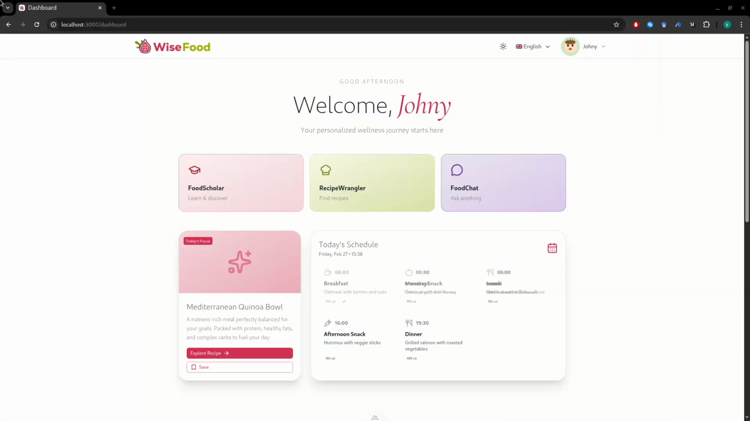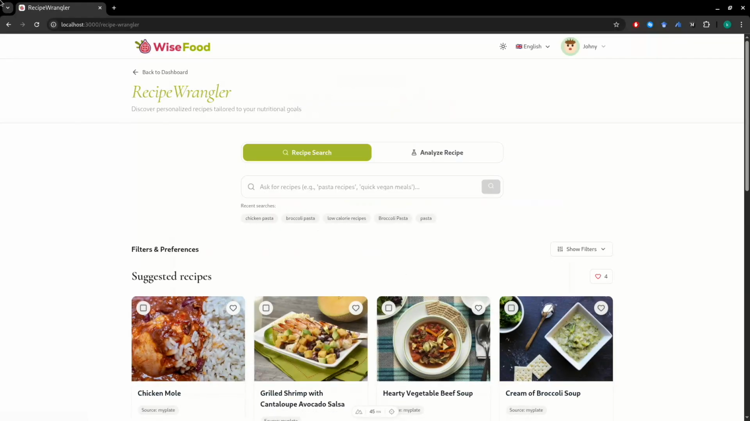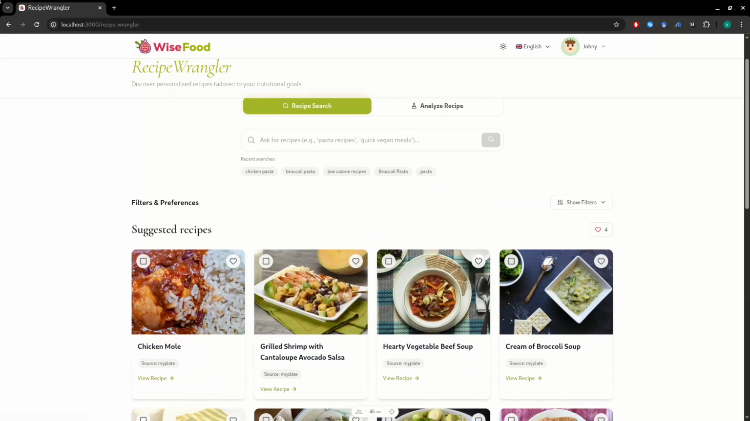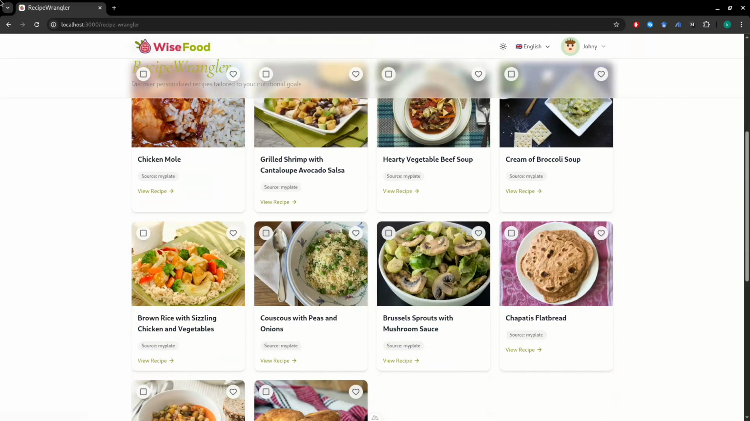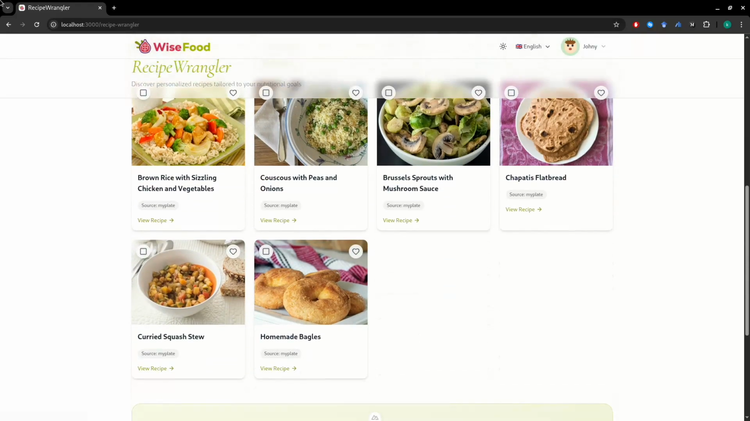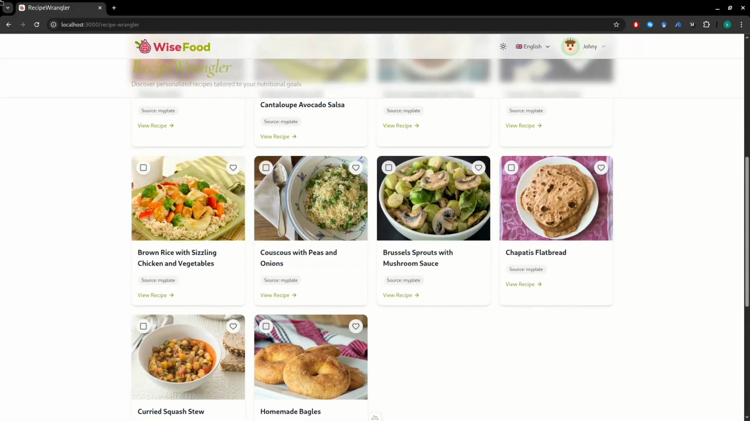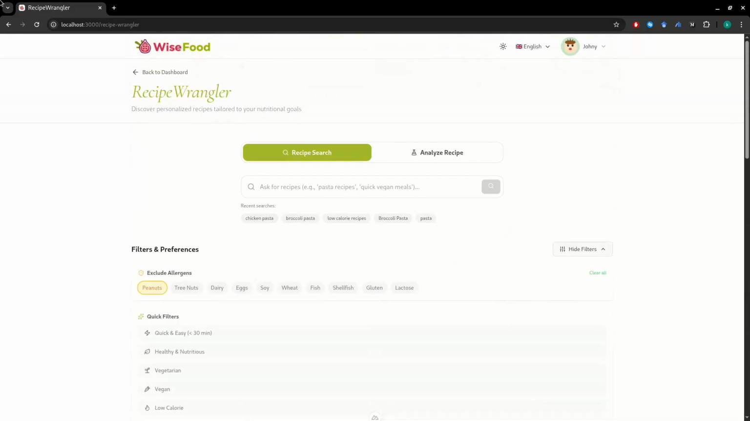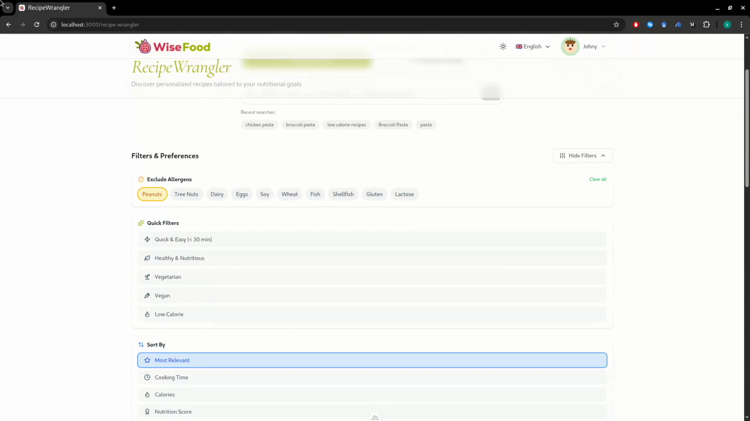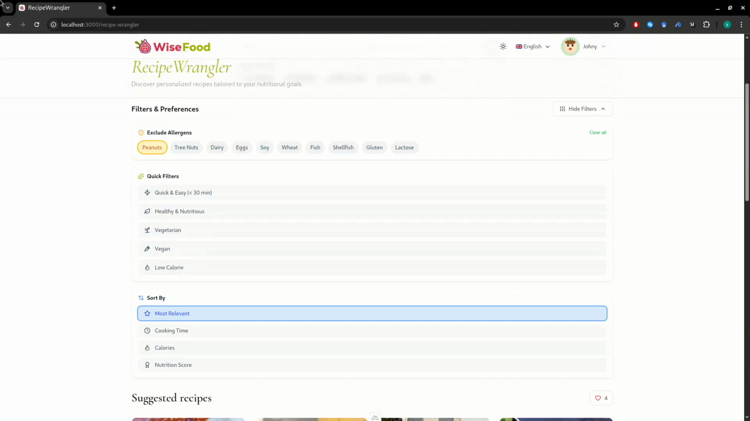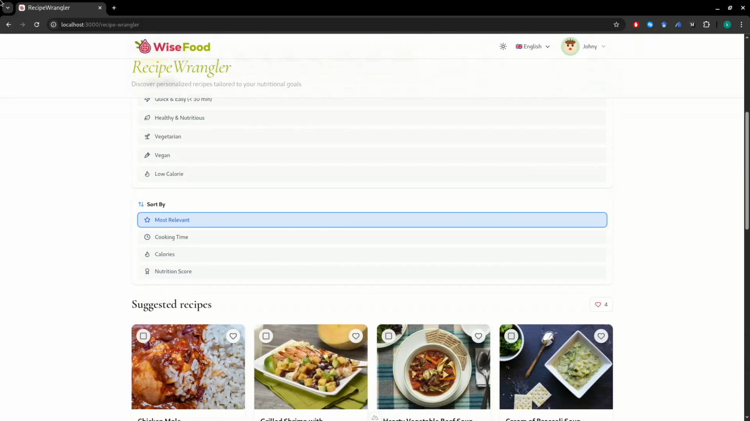Moving on to RecipeWrangler, the recipe hub of the WiseFood platform. On the homepage, we see some recipes suggested by the system, and scrolling down, we can see how we can browse by category, such as pasta, salad, and others. Additionally, through the filters, we can select an allergy we might have, some quick filters like health nutrition, vegetarian, etc., as well as how the results will be sorted.